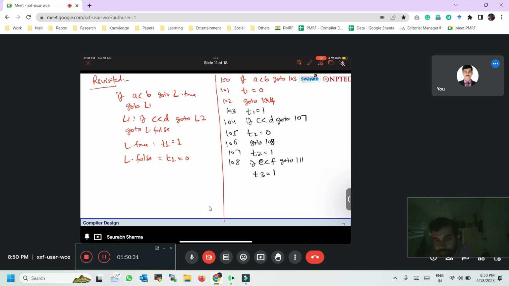So in 112, what we will do, if T2 is equal to T4 and T3, and at 113 we will store, sorry, T4 is equal to T2 and T3, and T5 is equal to T1 or T4. Okay, so this is for AND and this is for OR, like this.